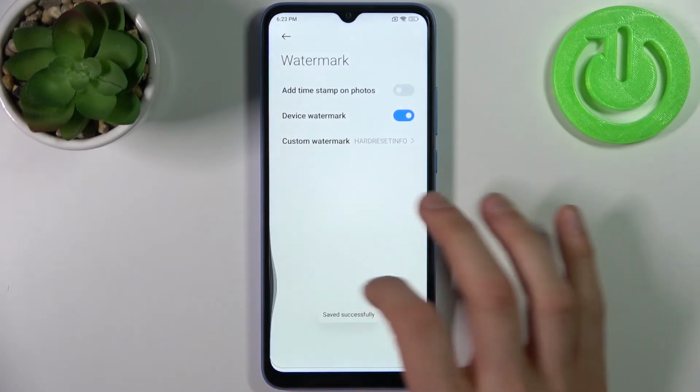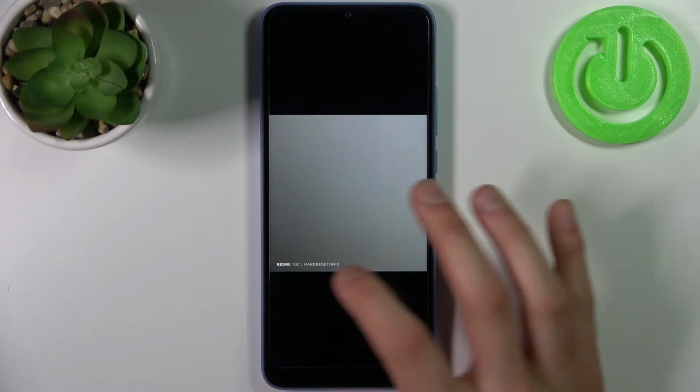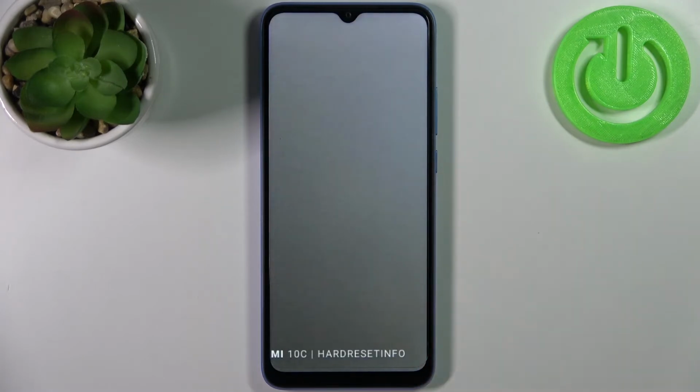Could be this one. And now every photo I take will be marked with this watermark, just like this.